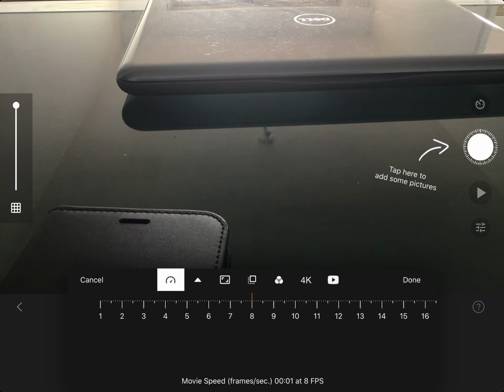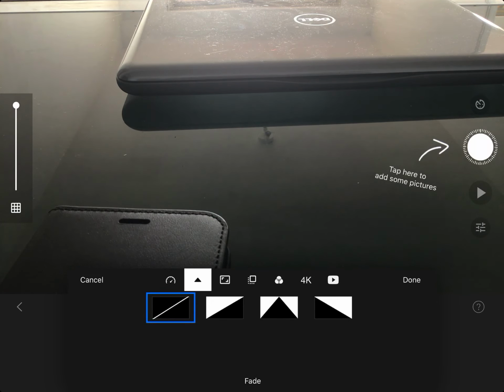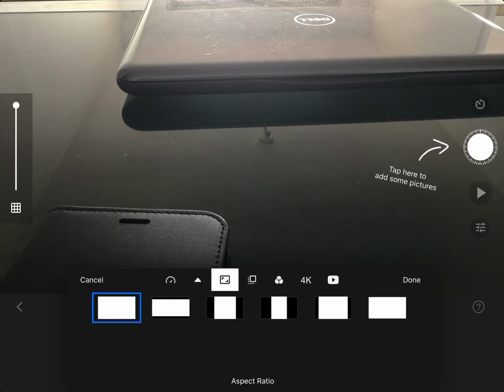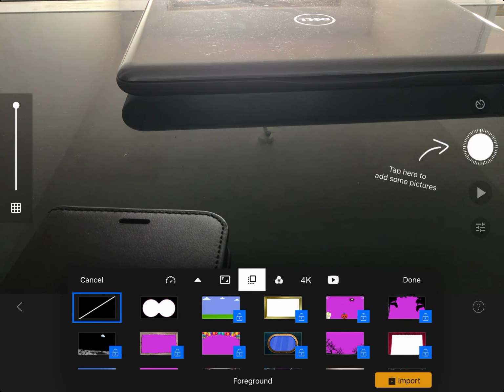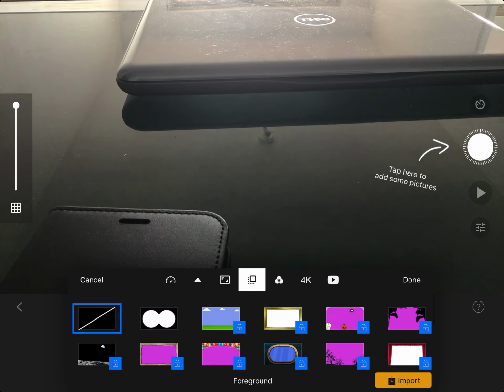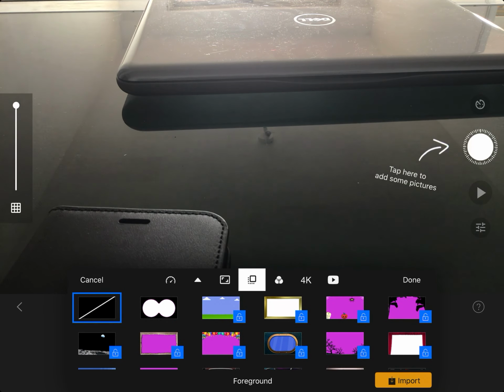We've got some various settings here. If I click on this one, that's a fade. We're just going to stick with the default one. We've got an aspect ratio, which is basically how my picture will look. We're going to stick with the default one. We've got some different backgrounds, and we're going to stick with the default one. As you can see here, there's some locked ones. If you have the paid one, you can get a different foreground that comes with those different paid options. But like I said, we don't need to worry about that.